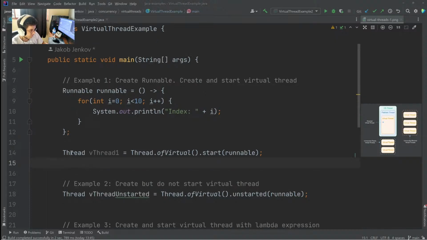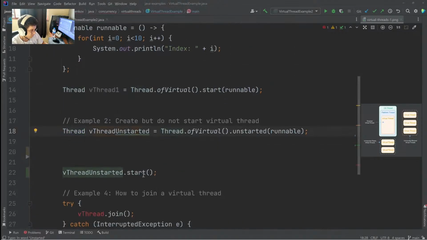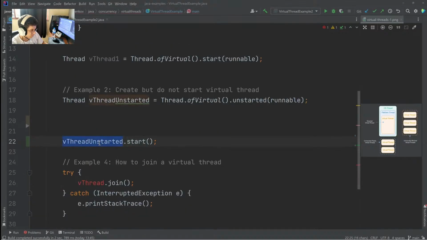A Java virtual thread is also an instance of a java.lang.Thread, possibly a subclass of java.lang.Thread. I'm not quite sure about that. But as you can see, I can just use Thread as the type of the variable referencing the virtual thread. And so in order to start a thread, I simply call start, just like I would on a normal platform thread. And it is also possible to join a thread once it is started, simply by calling the join method, just like you would on a normal platform thread.